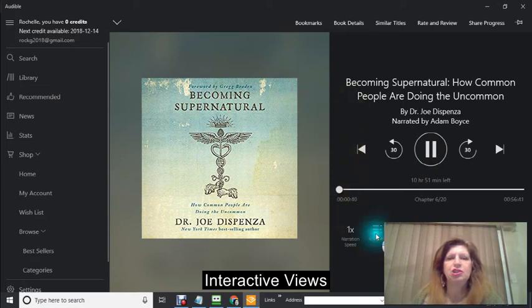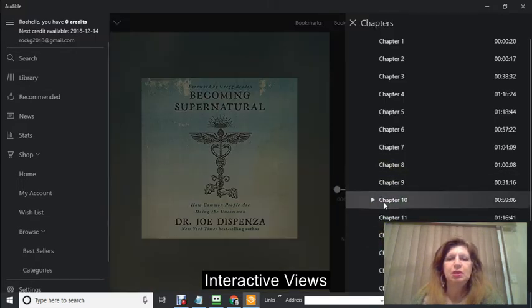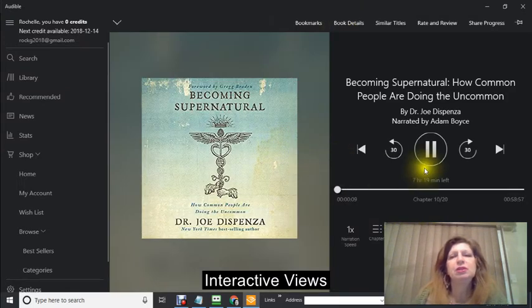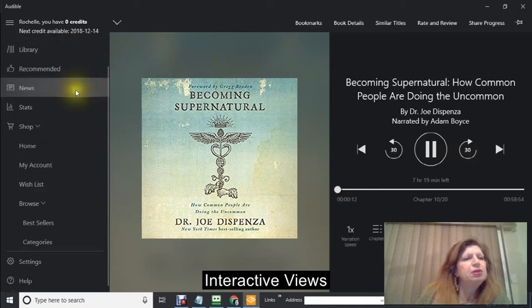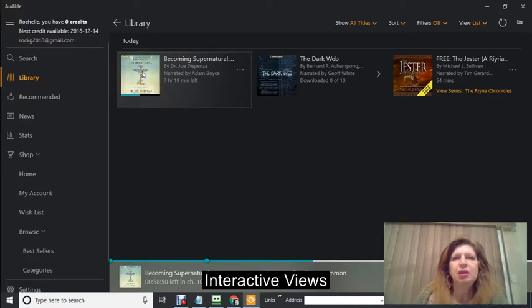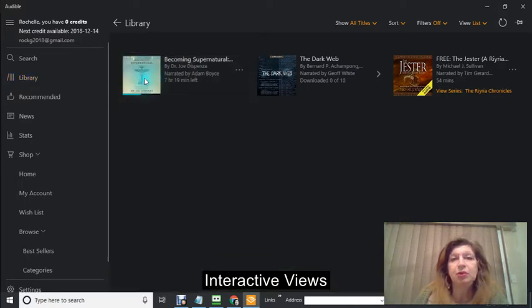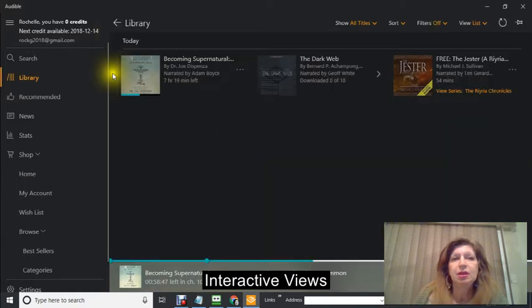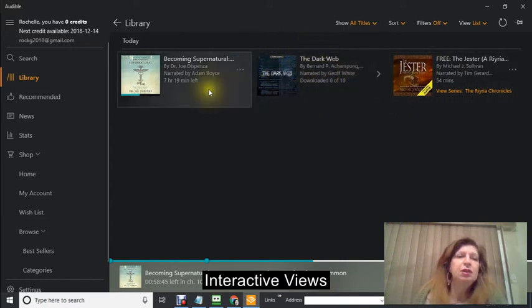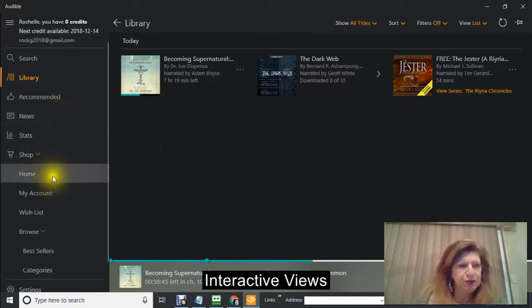It comes up and you just click, and you can start listening to it. You can change the chapters that you want to listen to. Going back to the library, this is my book that I got with my credit. These are the two audiobooks that I got for free. And also, if you wanted to get more books, it would be 30% off.